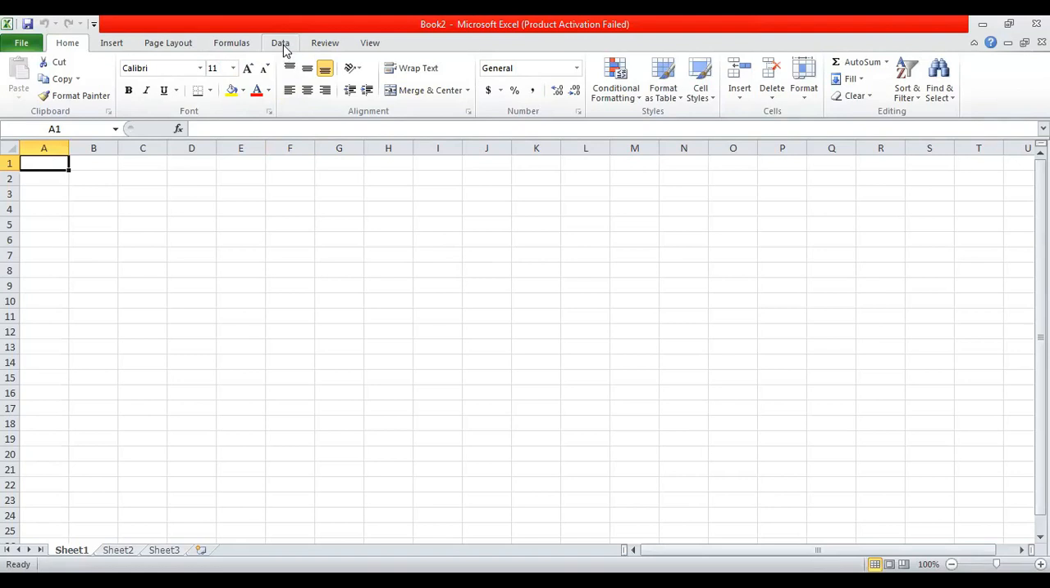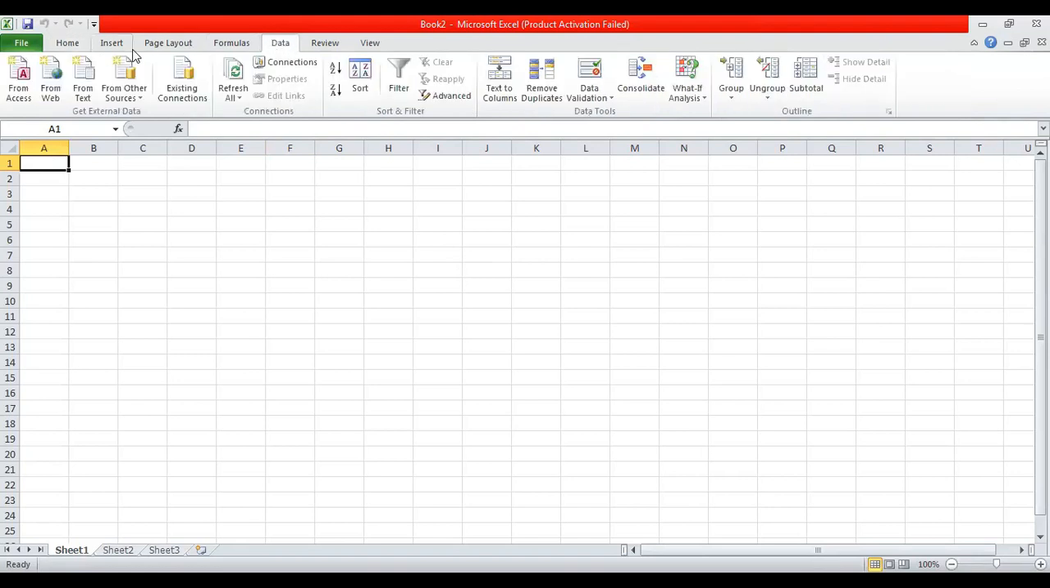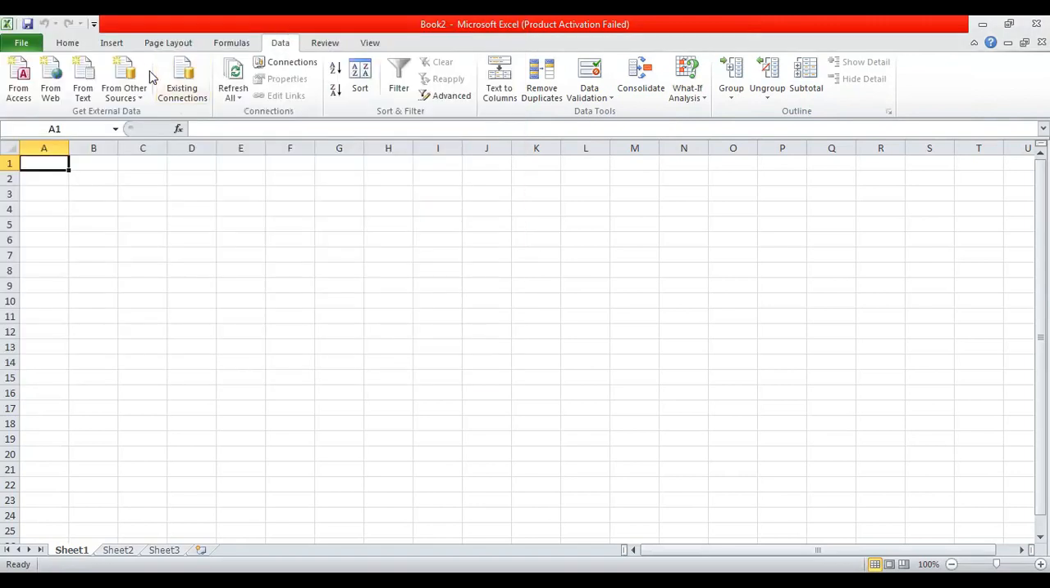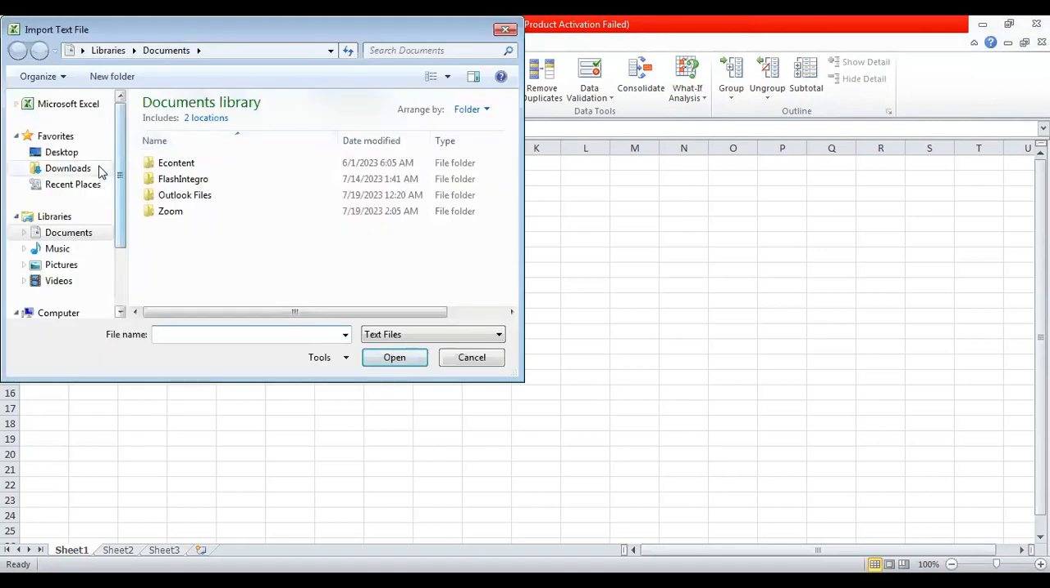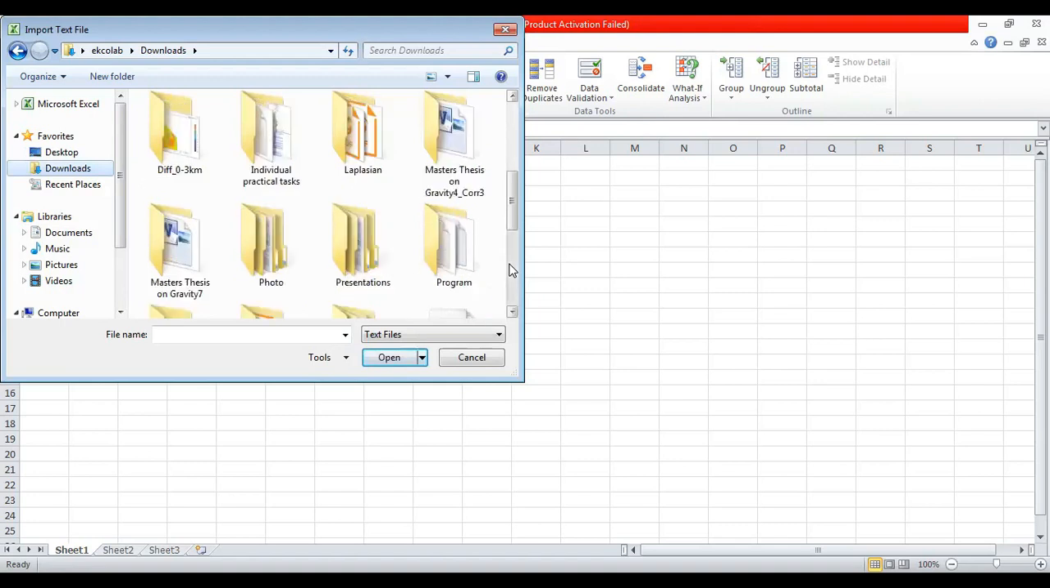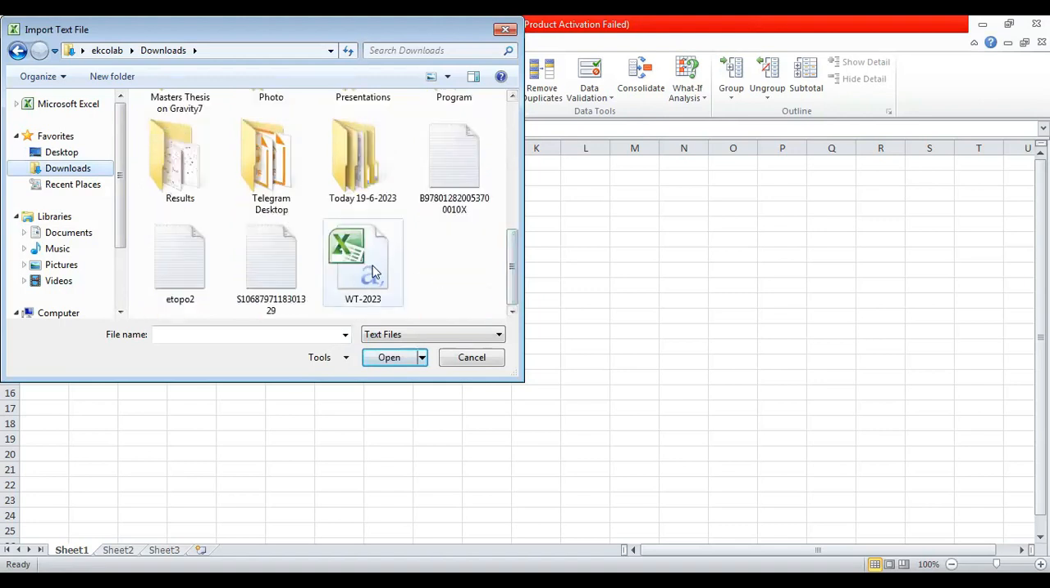You click here on Data, and then you click here From Text. It opens up. Then you go to Downloads and check in your download folder where the data was stored. This is the data we downloaded. So you click the data and then click on Import.